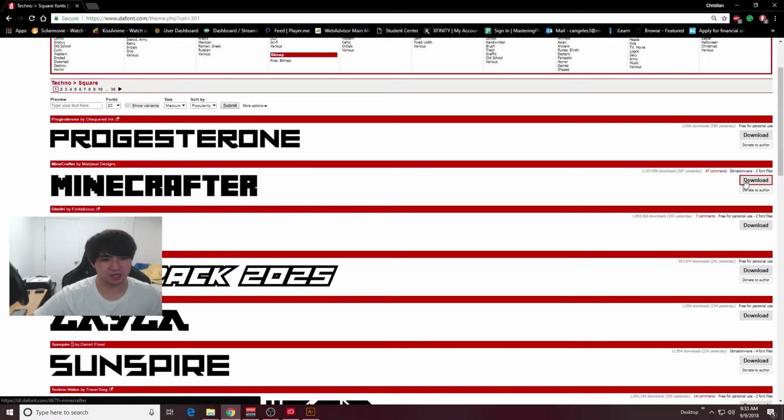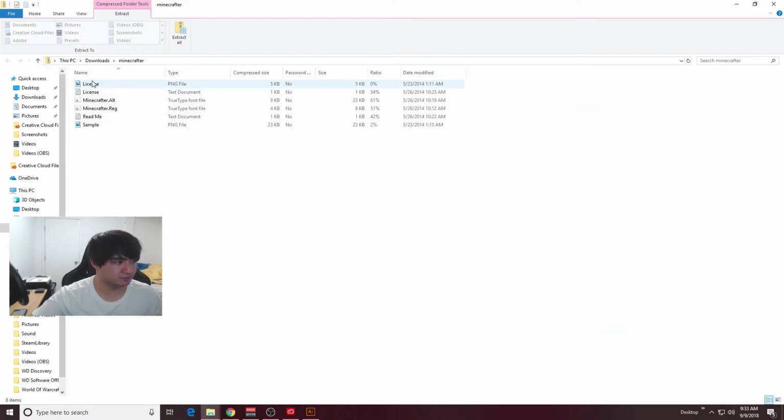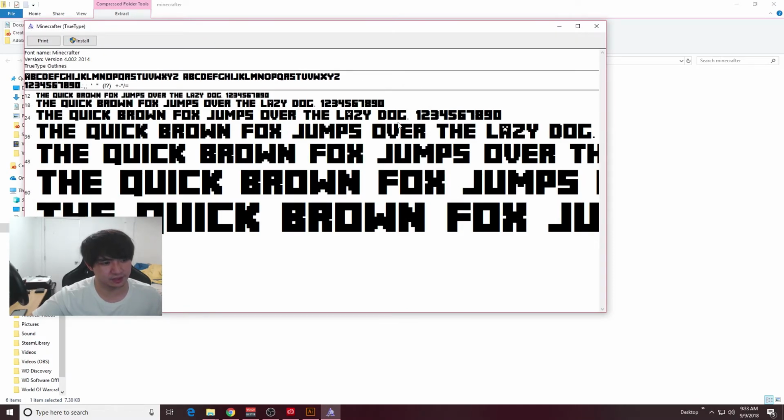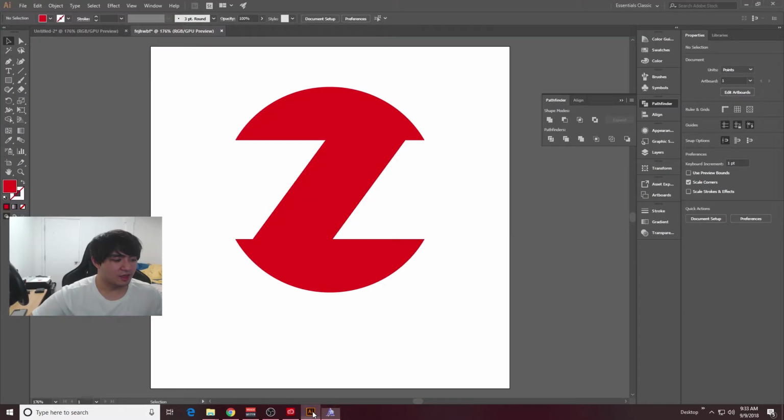So I'll show you how to do this really quick. You press download. It should pop up really quick, and then it should be one of these. Usually one of these will let you download the file straight onto there. It shows you a sample. Then press install. Then the font should be done installing, and you should be able to find it here.